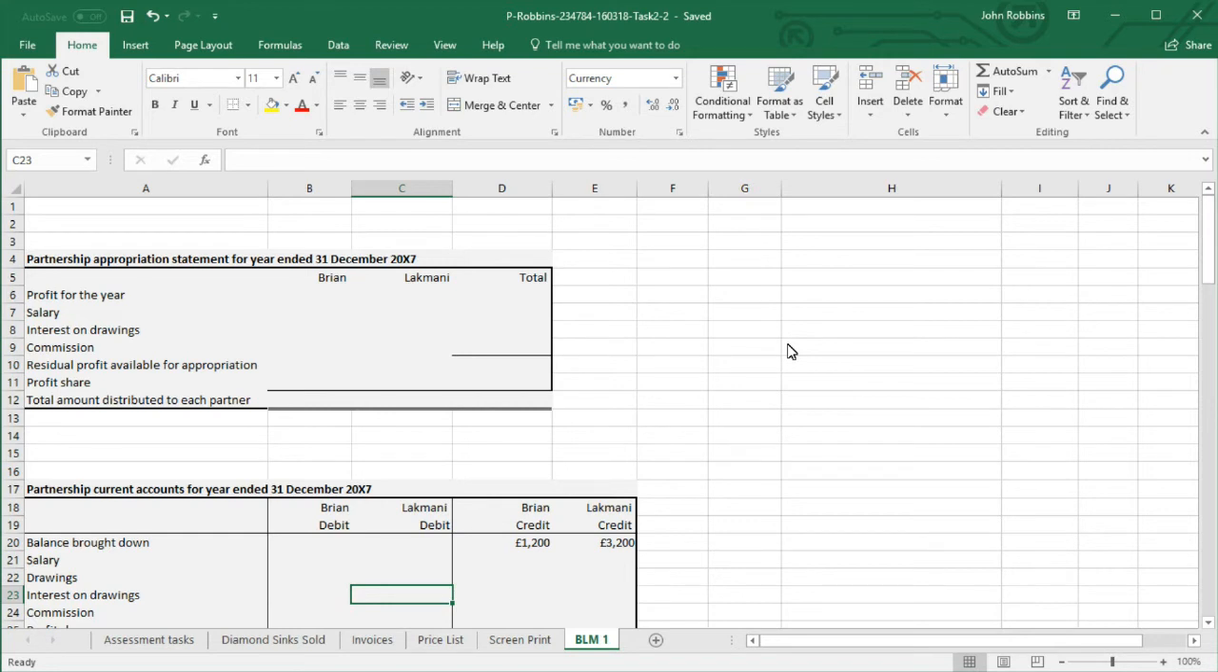And we're told over the page that you are required to prepare the appropriation account and current accounts for BLM & Co for the year ended 31st December 20x7. Task D says that using formulas where appropriate, so we need to understand where to use formulas, complete the partnership appropriation statement and current accounts in the BLM1 worksheet to share the profit for the year ended 31st December 20x7 between the two partners in accordance with the partnership agreement by making the appropriate entries from the data given above.